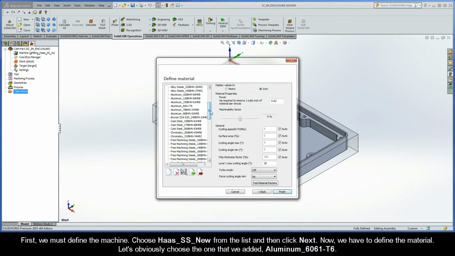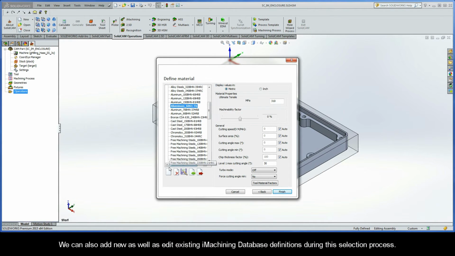Now, we have to define the material. Let's obviously choose the one that we added, aluminum 6061 T6. It's here that we can also add new as well as edit existing iMachining database definitions during this selection process.